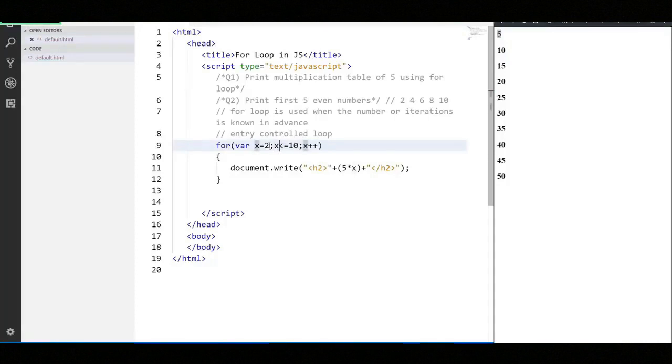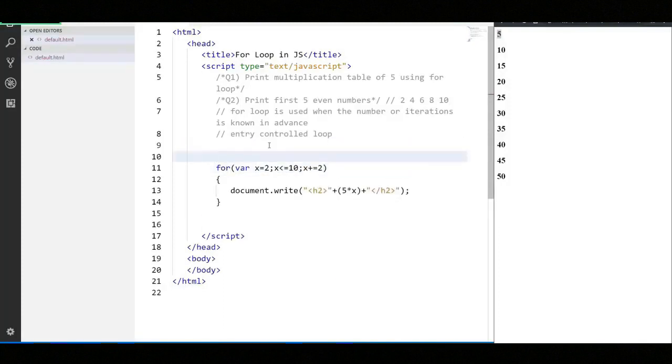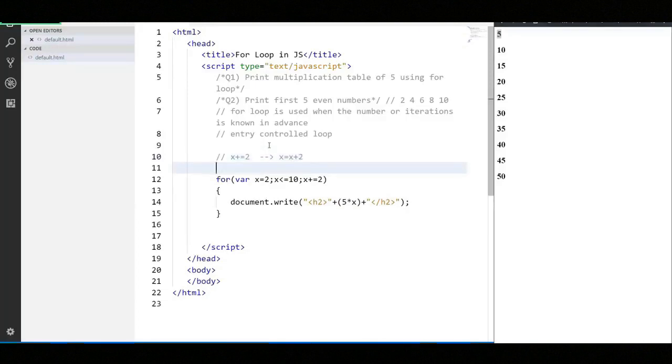Now for the condition, I'm going to keep it the same because the first 5 even numbers are under 10, that is from 2 to 10, so I'm going to say x is less than or equal to 10. But for the increment, I'm going to say x plus equal to 2. Now this plus equal to is an assignment operator, and basically what plus equal to does is it takes the current value and adds 2 to it. So when I say x plus equal to 2, it is equivalent to x is equal to x plus 2. Okay. So x plus equal to 2 and x is equal to x plus 2 are one and the same thing. So basically I'm just incrementing the value of x by 2 in every iteration instead of 1.